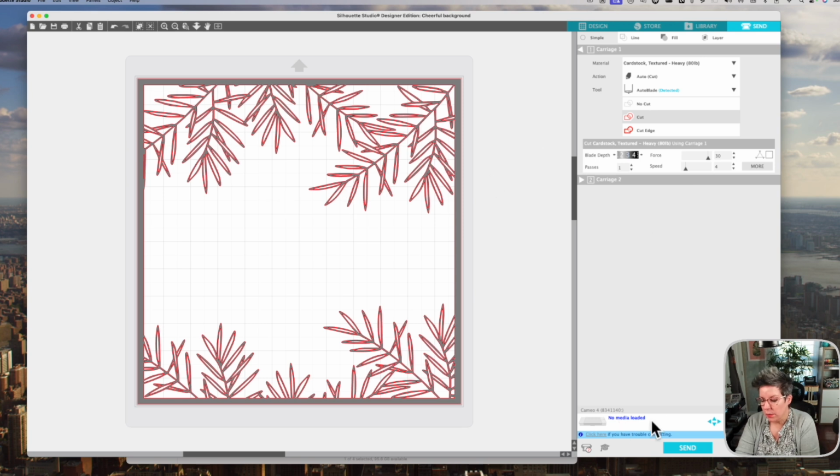So once you load your cutting mat, this will change. Right now it says no media loaded, so I can't actually send this right now. But once you load your media, you can do a test cut if you want. A test cut will find a little place that isn't part of the cut, and it'll just cut a little triangle to test it. That can be a good way if you've only got one piece of paper to work on and you don't want to risk it. That can be a good way to test on a small piece.